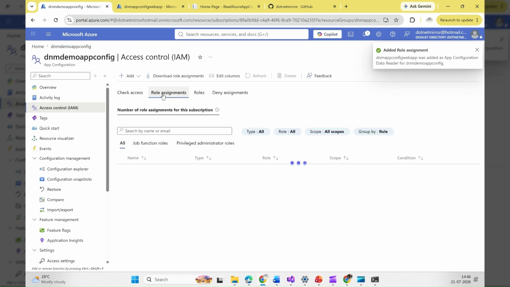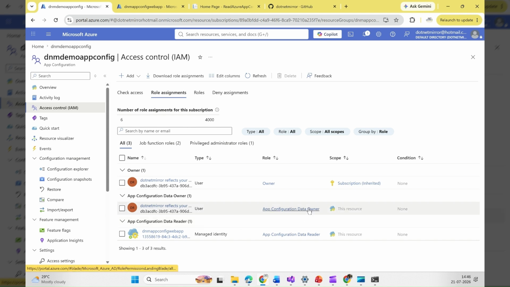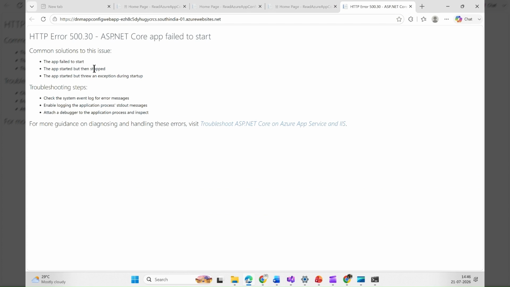If you go to role assignments, here for my account we have given data owner because we need to add configurations. But for our web app, we are saying only give data reader so that it goes and connects to app configuration and reads our config files. Let's go to the browser. Let's refresh.